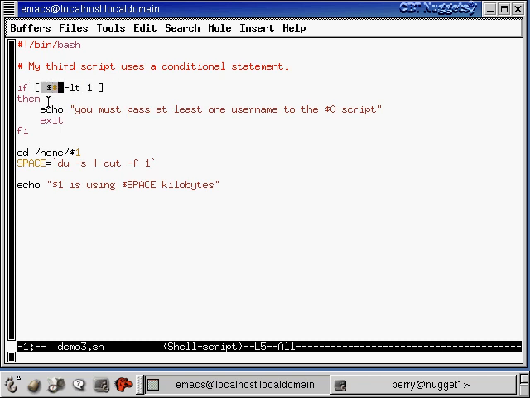The first piece says if $#. That's another special variable. Like $1 represented the first argument passed into our shell script, $# says how many arguments are passed into our shell script. Then there's a -lt, which is the less than operator. So this says if the number of arguments passed into our shell script is less than 1, then I'll do this stuff. Now let's look at what this stuff is.